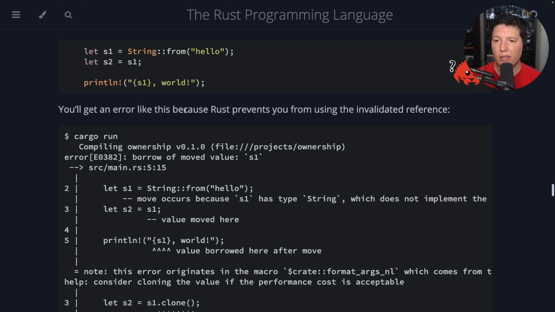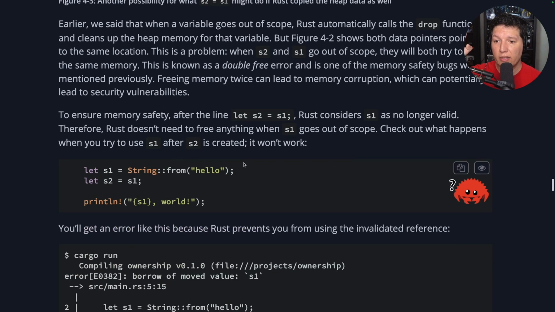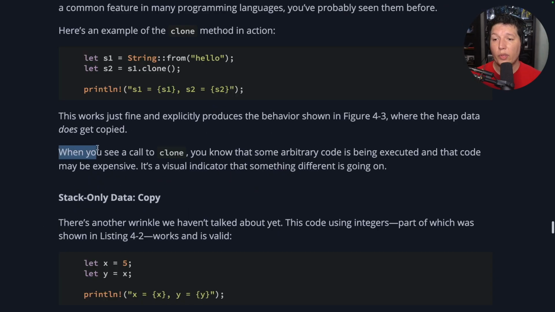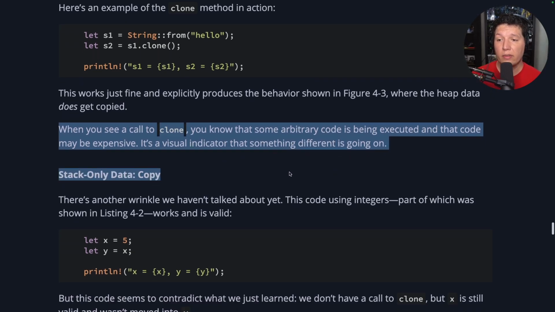And let's go back to it so that we are on the same page here. Now we indeed are allocating two strings on the heap that are independent of each other. When you see a call to clone, you know that some arbitrary code is being executed and that code may be expensive. It's a visual indicator that something different is going on.